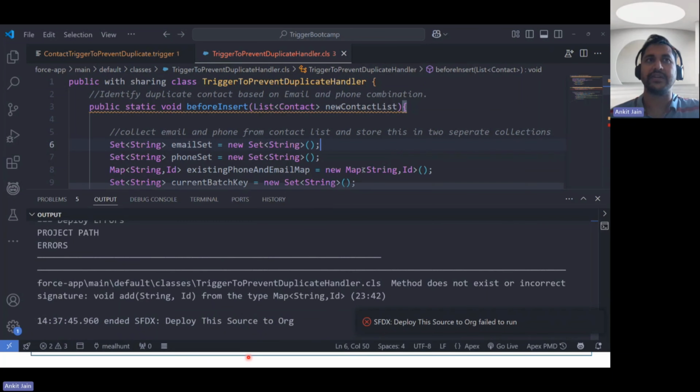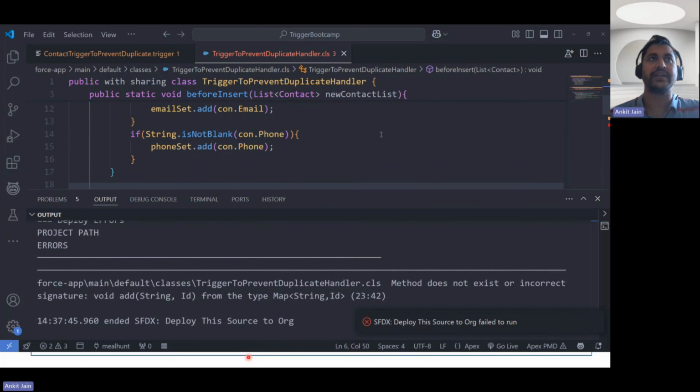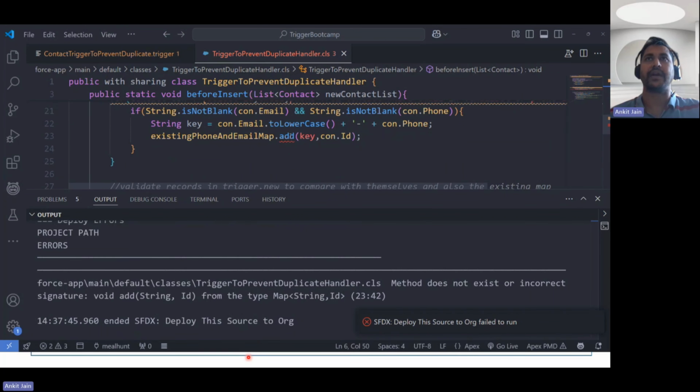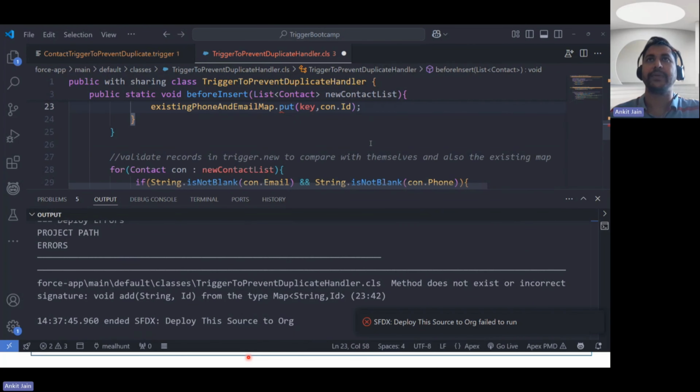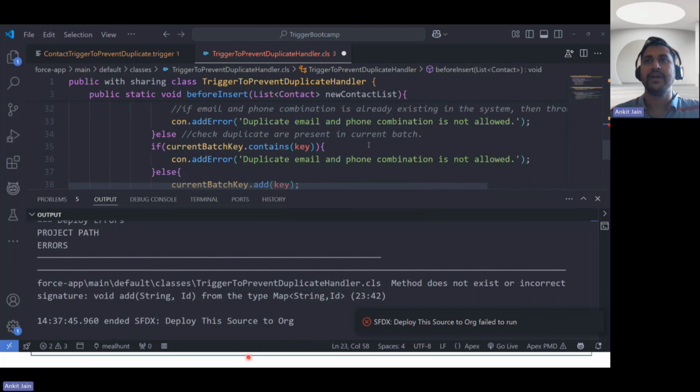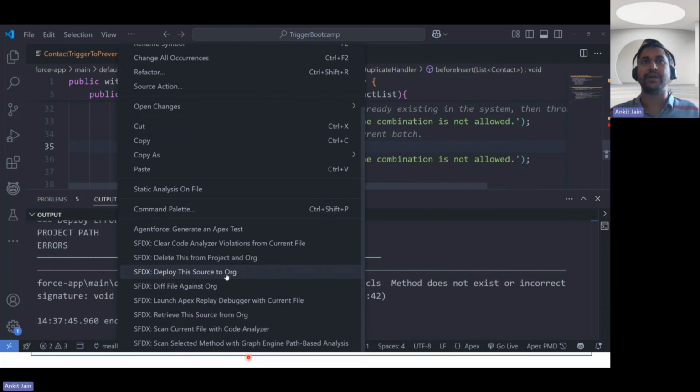The method does not exist or incorrect signature. At line number 23, I am getting that error. Okay, the error is because whenever we are adding an entry into the map, we don't use the add method, but we use the put method. So it was a typo from me. So I have corrected that as well. Now let me go and deploy this one more time.